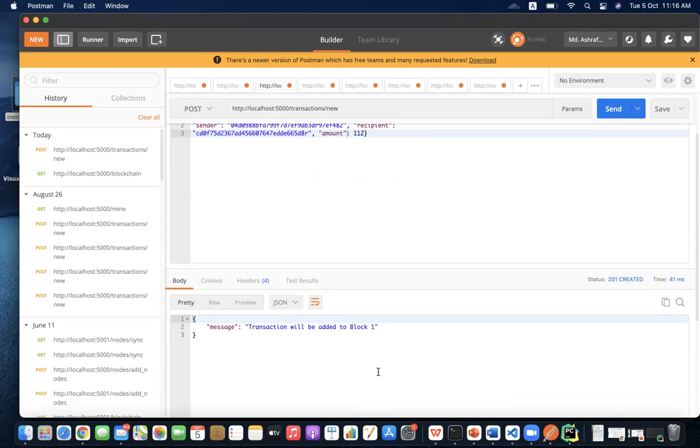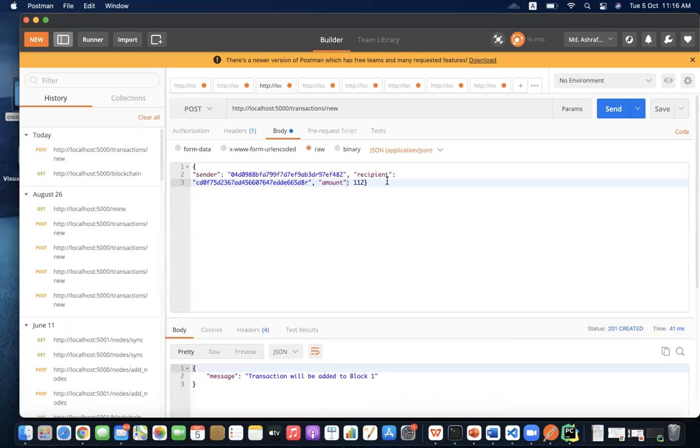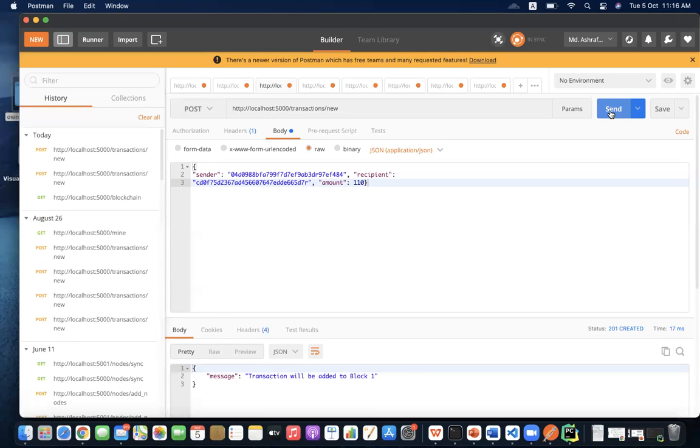Why block 1? Because the Genesis is block 0, the new block that is going to be created is block 1. And again, I would like to create another transaction. For example, this one was mine, and now you are giving another transaction. So you would like to send someone $110 and just the recipient address. Here also, just the recipient address, and then send this transaction to the blockchain node. Okay, another transaction will be added to block 1. This one also will be included in block 1.